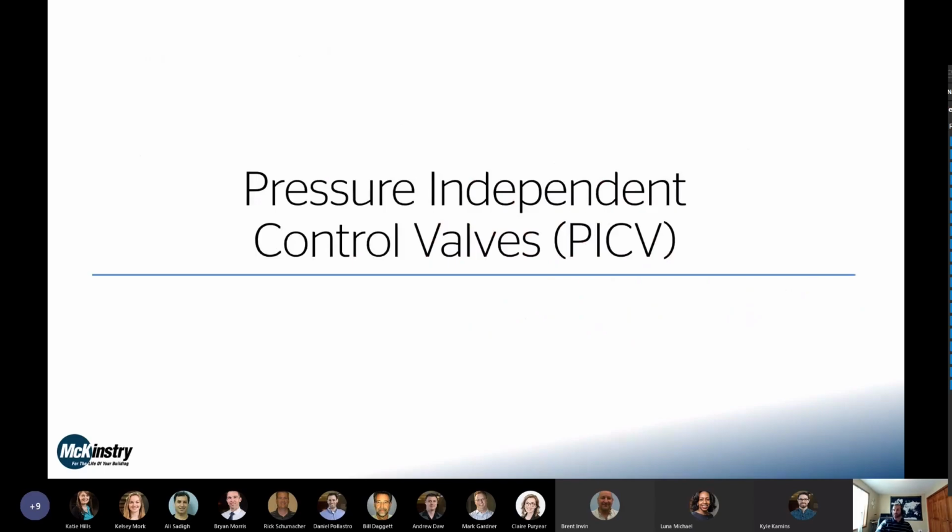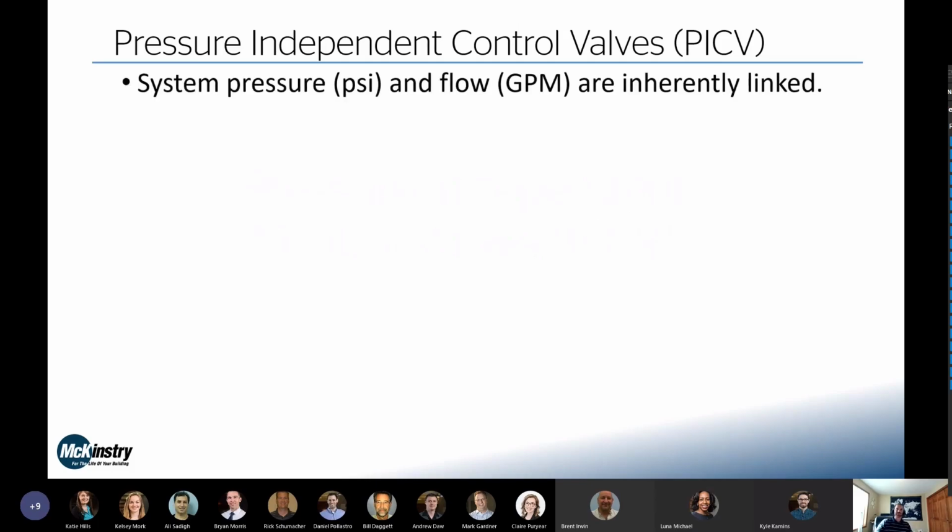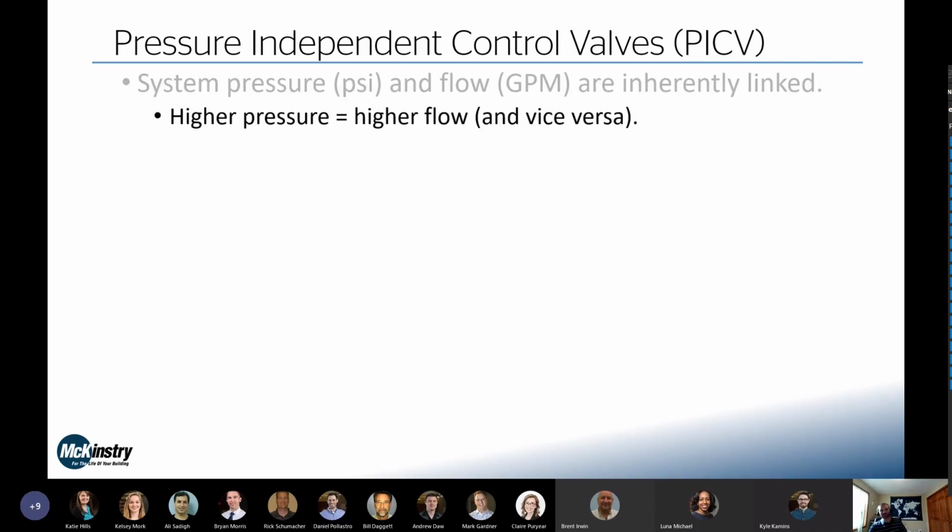All right, last up. Looks like I'm right on track. Pressure independent control valves, commonly abbreviated PIC-V. So when we're talking about system pressure, typically measured in PSI, and the flow in gallons per minute through that system, there is an inherent link there. So if you provide more pressure in the system, that's going to want to drive more flow, and vice versa. If you drop the pressure, that's going to drop the flow.